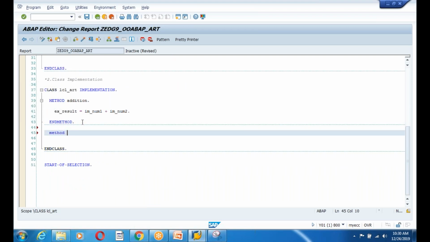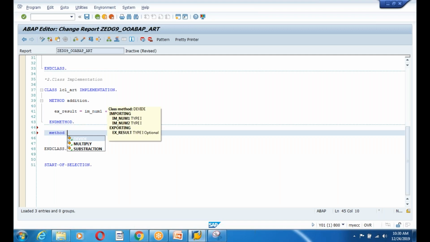Okay, method. Which method? Control space. What is the method? See, the already implemented one is not coming. That is in the code suggestion guys. It is giving the suggestion to you. Hey, you already implemented addition, so don't implement the addition again. See, it is giving only three methods.